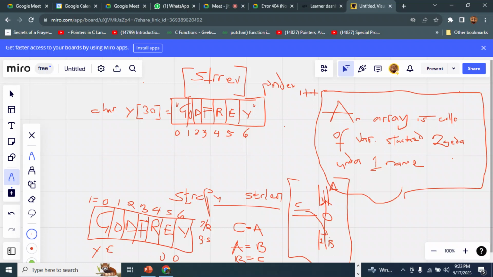Now, this is the index 0, 1, 2, 3, 4, 5, 6. Remember that our string always ends with what? A null character. So the null character you write it there with your hands. If you don't write it, it's still there. So don't start asking, what about the null character? It's there automatically.